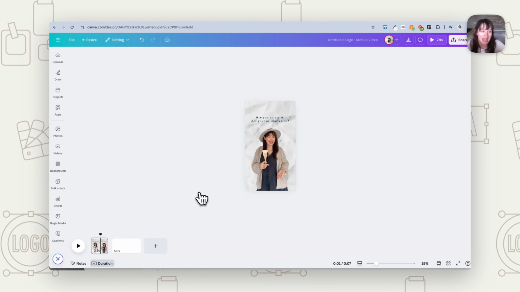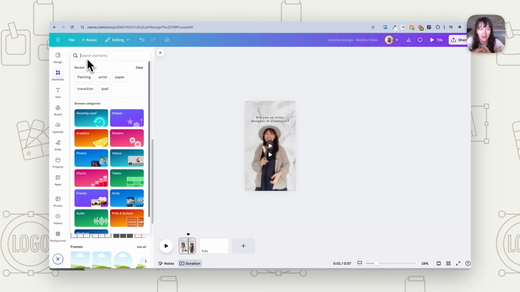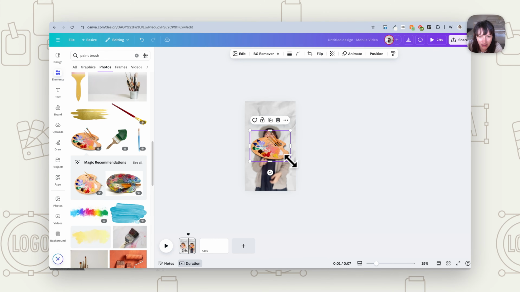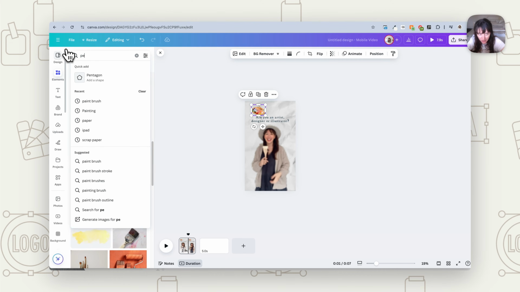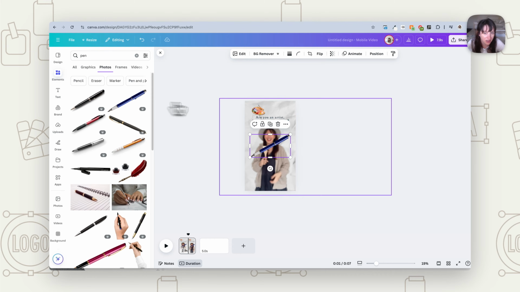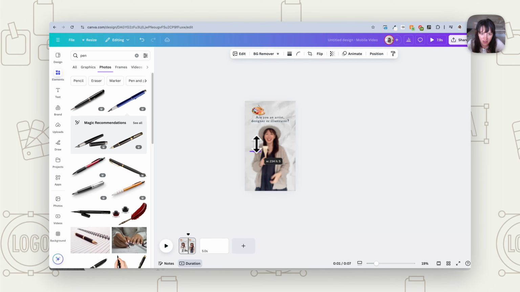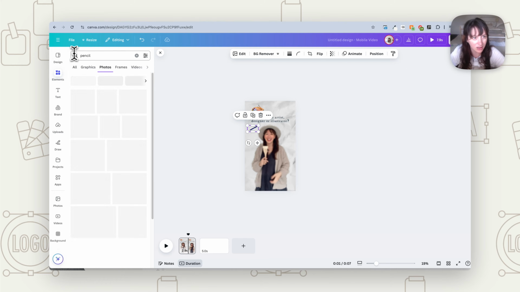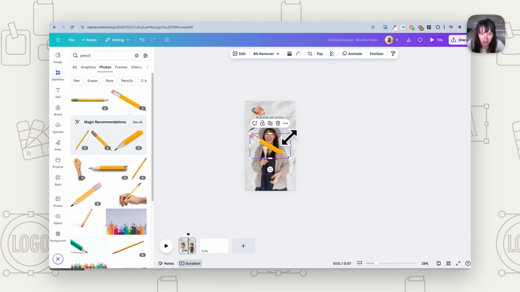Now another thing we could do is add in some graphical elements. So let's think we have an artist, so maybe we could have paint brush. So we could add something like this maybe. Artist, and then designer, maybe a pen. And then illustrator, maybe a pencil. So this is just to show you that you could start adding graphic elements on top.